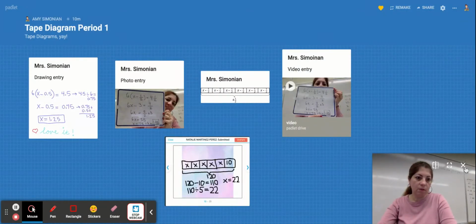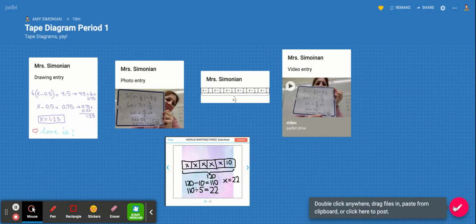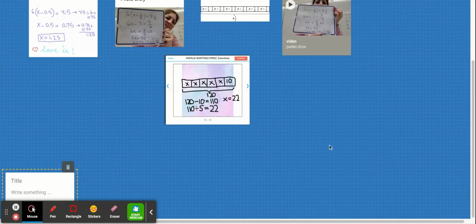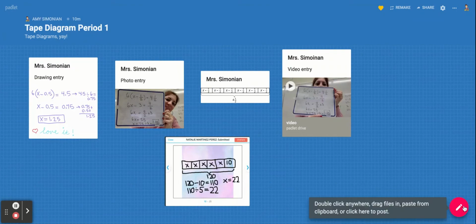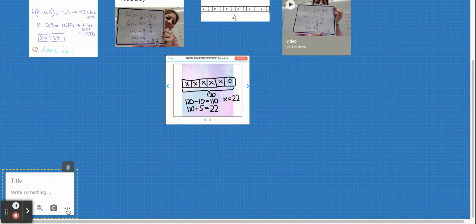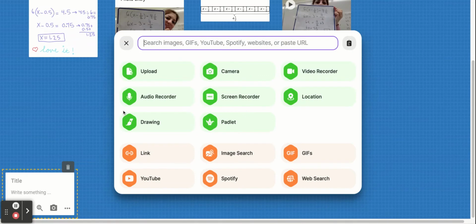So you're going to go ahead and add from the pencil. You click and then you can add a post. So in this post, let's say I'm adding a post here, I can go ahead and click on the 3 dots. I can use a drawing. I can use camera, and I can use an upload.